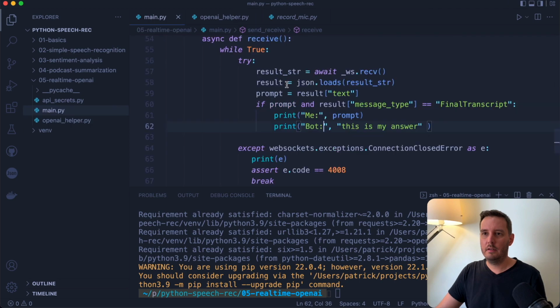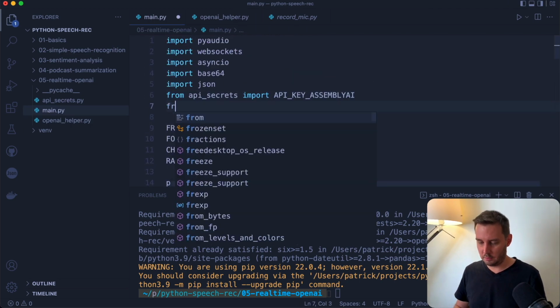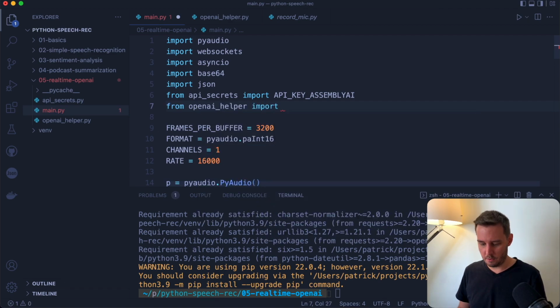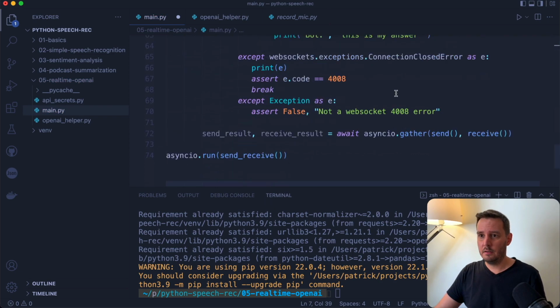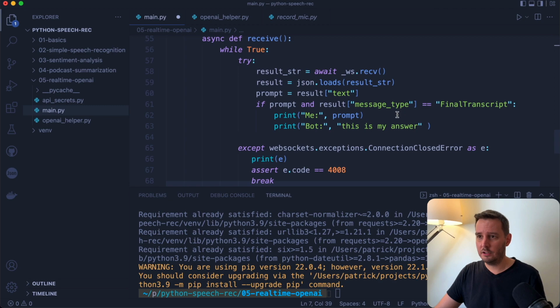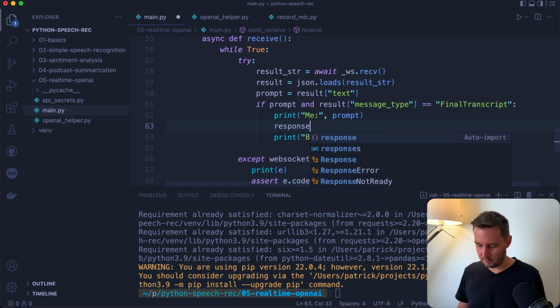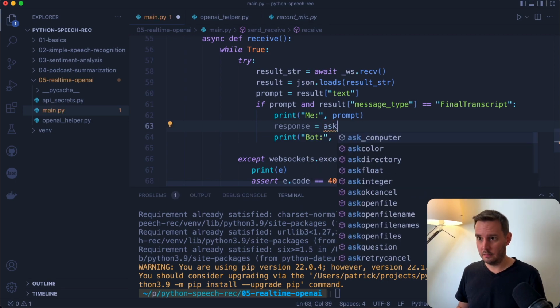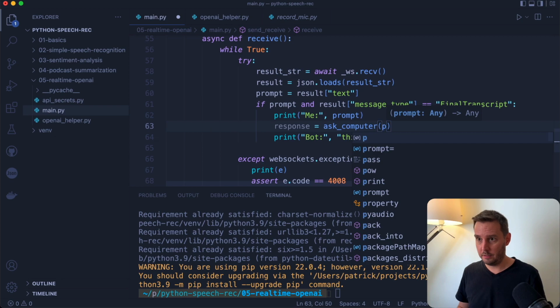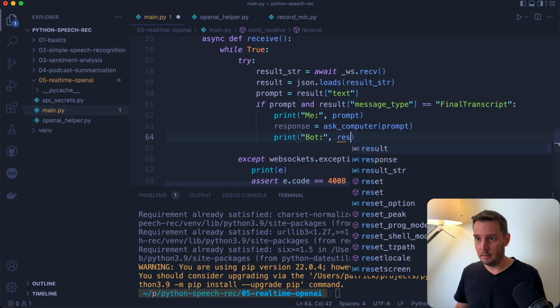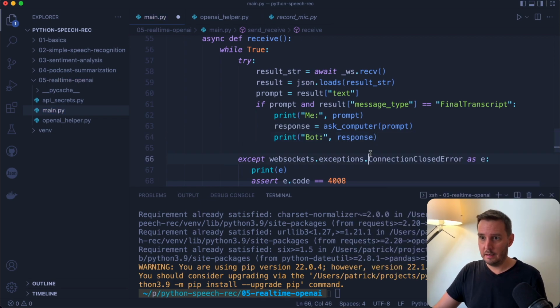And now in the main, the only thing we have to do is say from openaihelper, we import ask_computer, and then down here in the receive function we say response equals ask_computer, and then we put in the prompt, and then here this will be our response. And now this should be everything that we need.